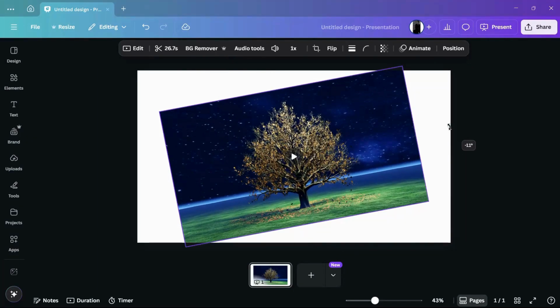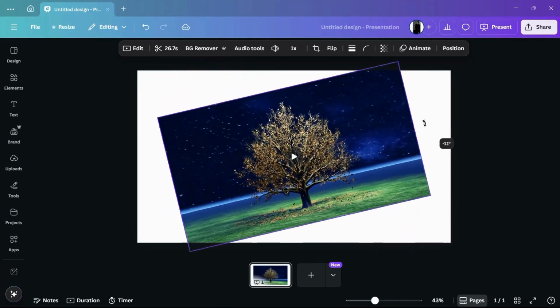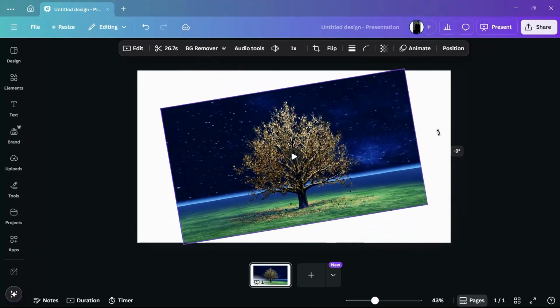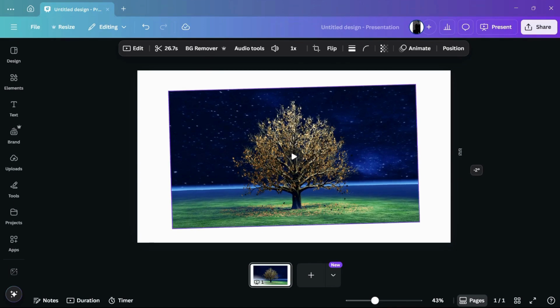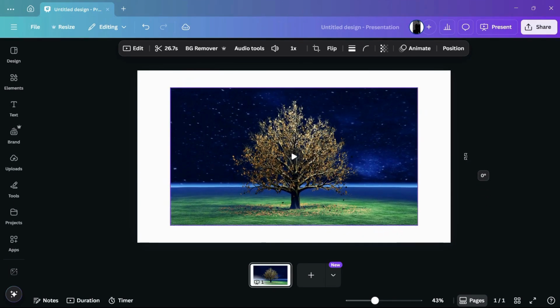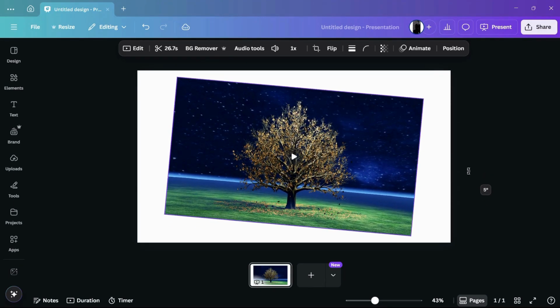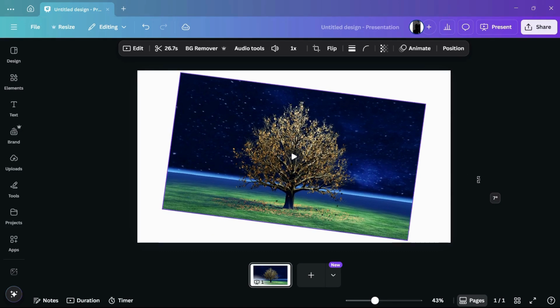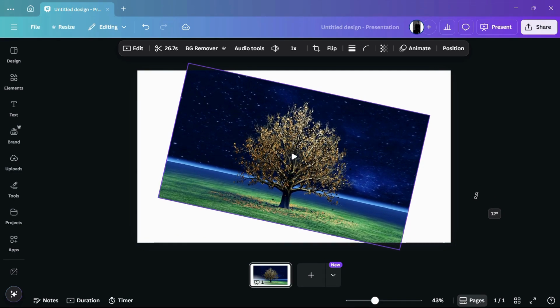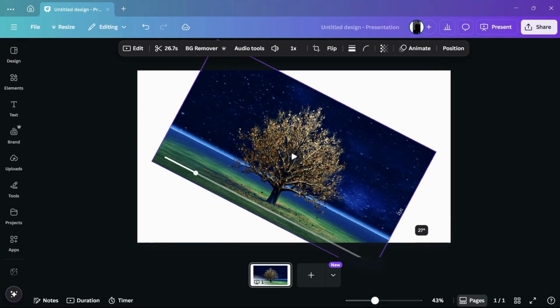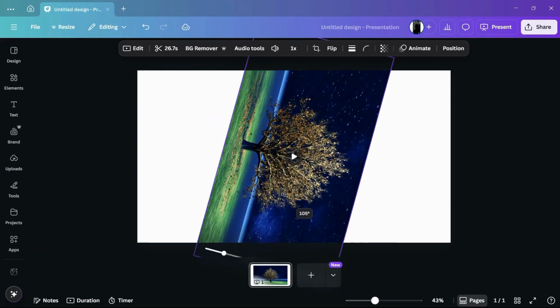So you can move your hand or your cursor towards that position in which you want this video to be present. And here you can also notice that it is also showing the degrees to which you have rotated it. As currently you can see that I have rotated this video to 5 degrees, and if I keep on going, you can see that the degrees is increasing. So that's how you can rotate it to certain degrees.